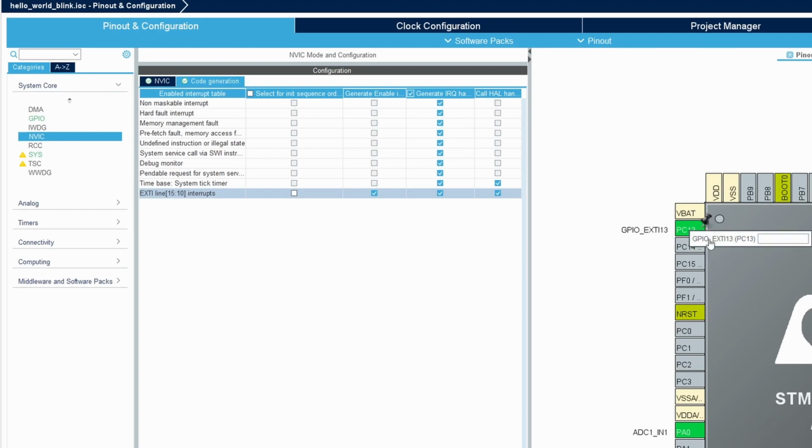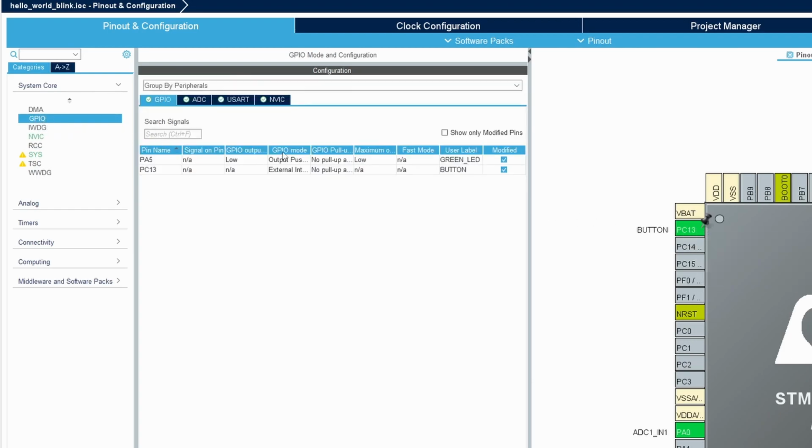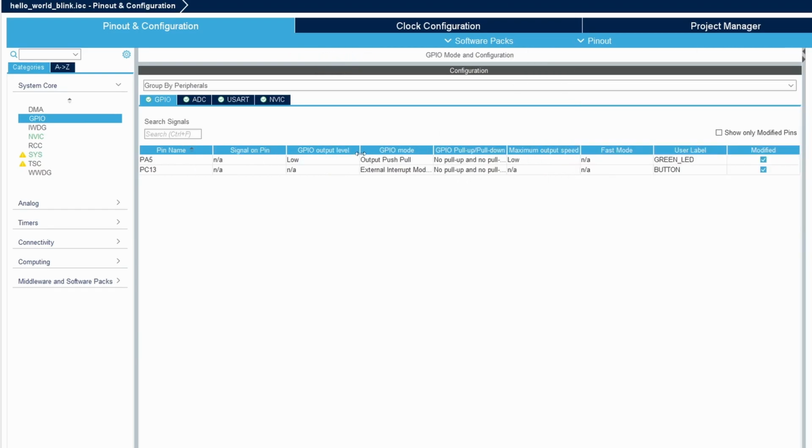to button. So that's now changed to button, and what we also need to do is set this GPIO, let me just widen this. So it's set to an external interrupt with a rising edge trigger.